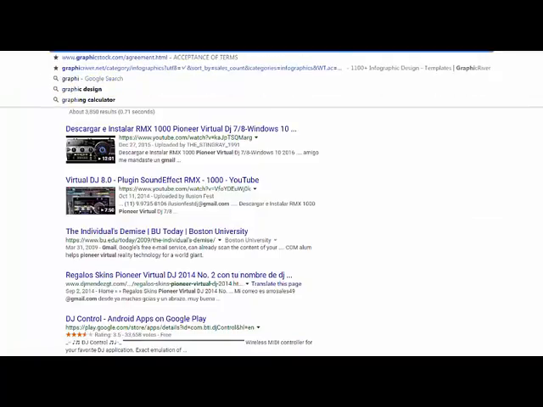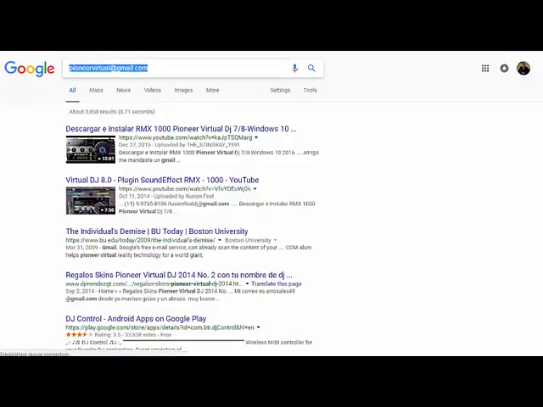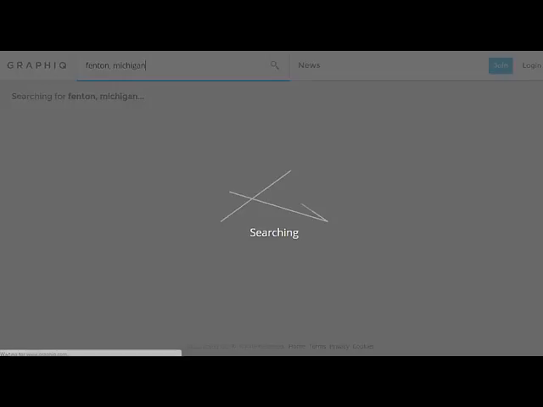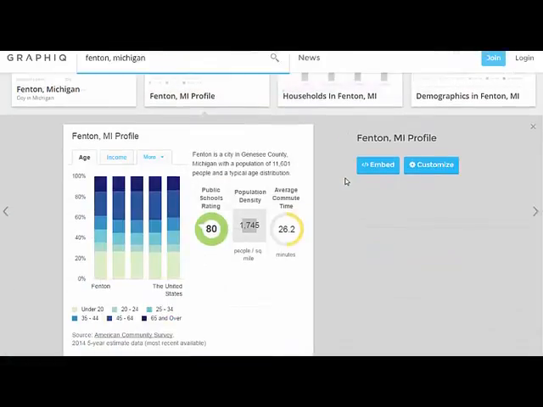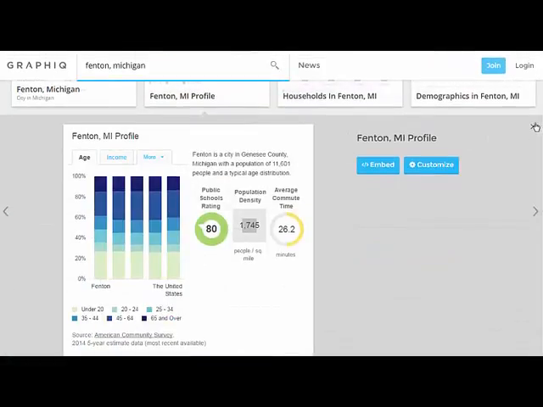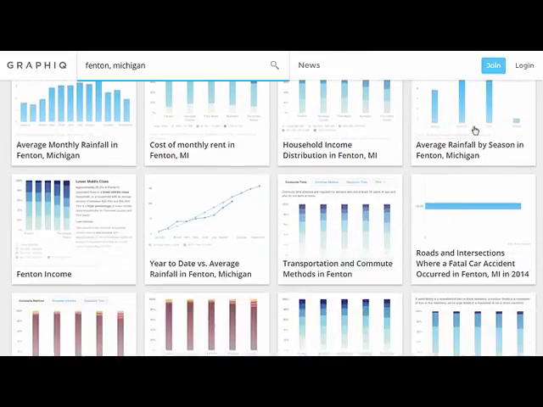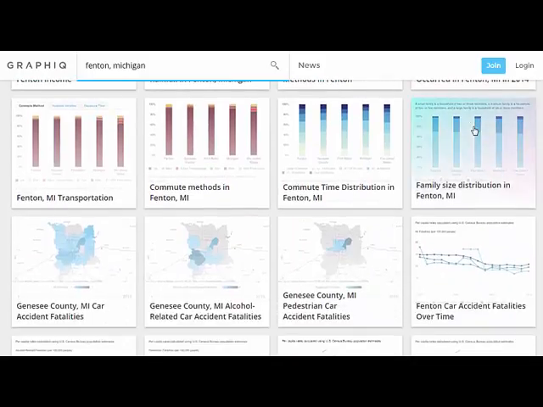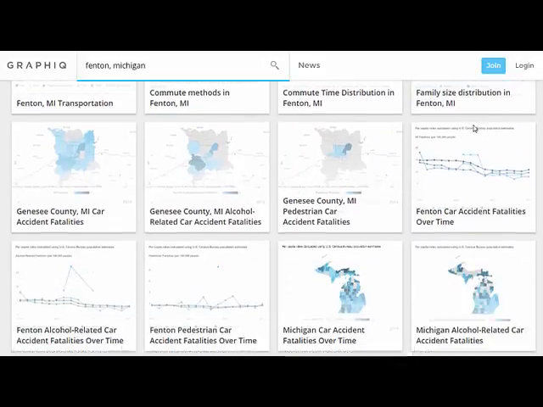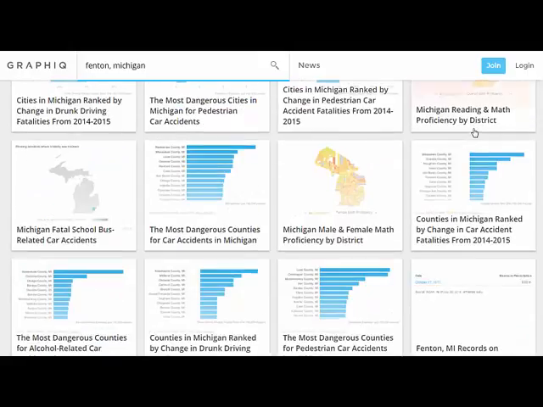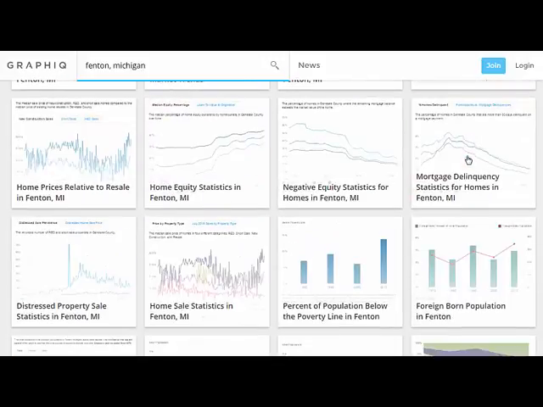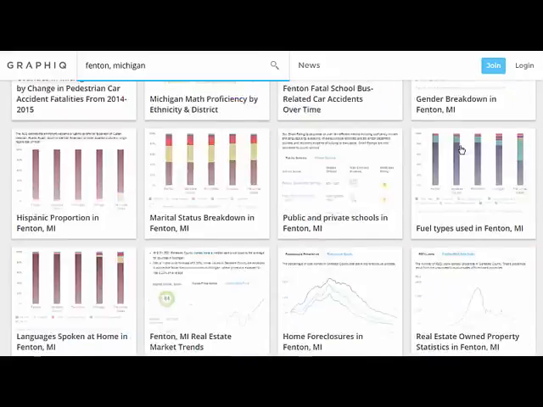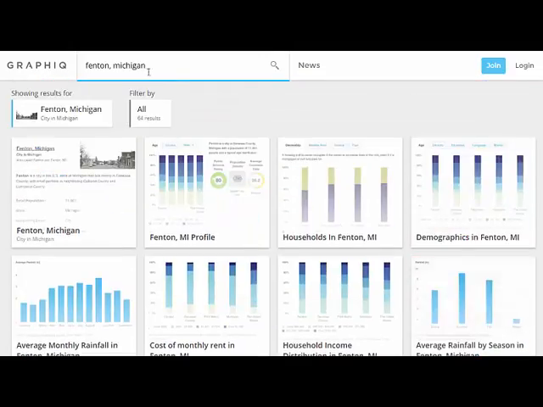So you go to Graph IQ, and you have to sign up for it. It's free, but basically what it does is it searches for a whole bunch of stuff. You've got the profile of the area, you've got demographics, and, let's see, crazy stuff. There's schools here, real estate market trends. In some areas they have things like dog parks.